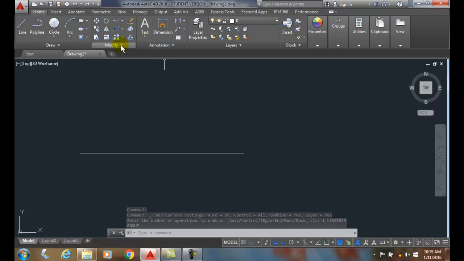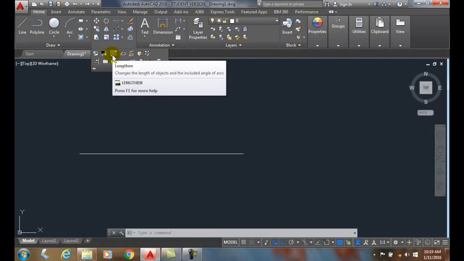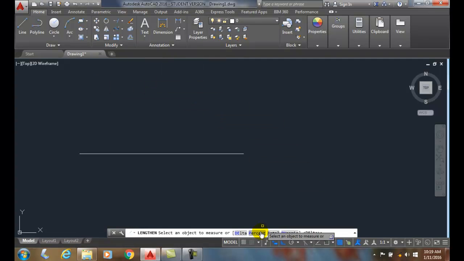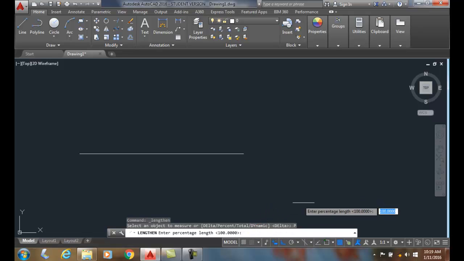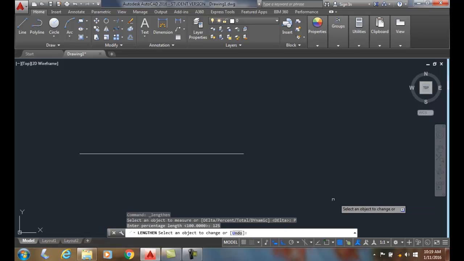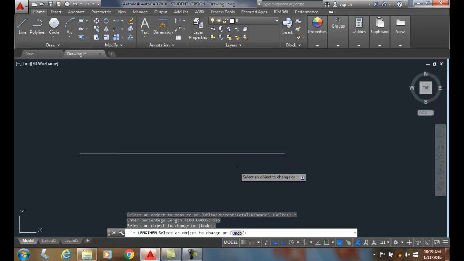Next, let's go up to our modify. Let's go to our lengthen command. Let's go to percent. Okay, so when I go to percent, it says enter the percentage length. I'm going to first go with 125. That means when it's 100%, it's the same length. So with 125, it's going to add about 25% more than it originally had. So it's been lengthened to 125%. So now the actual line is 1.25.